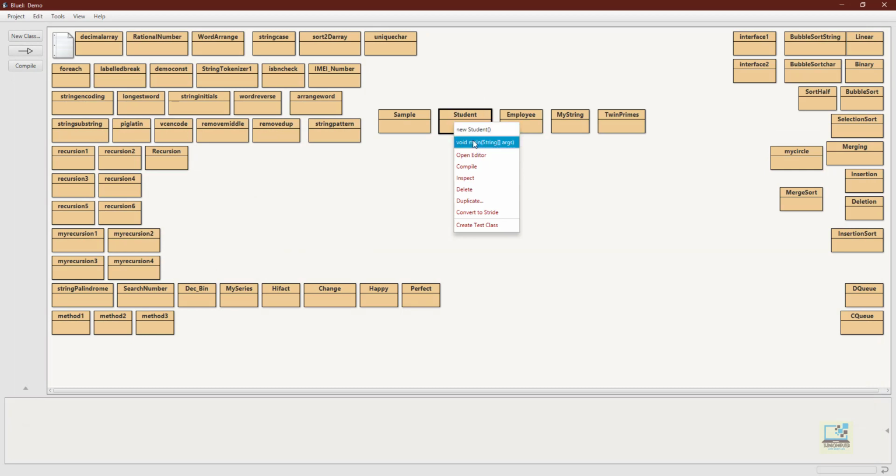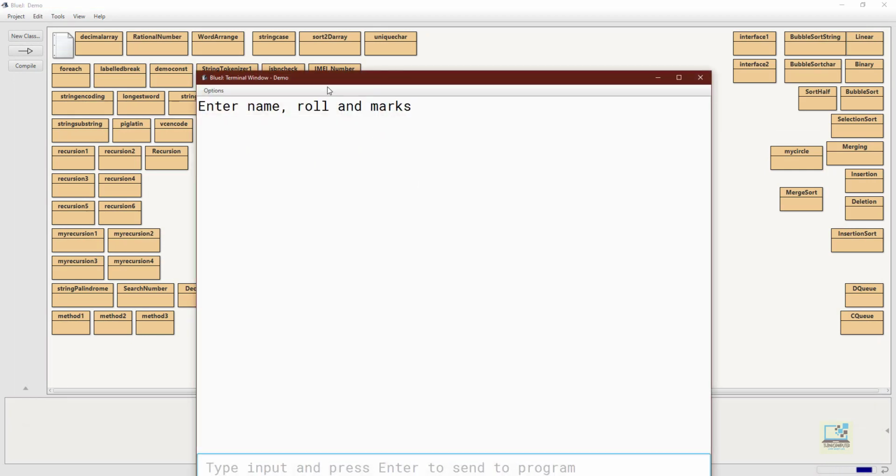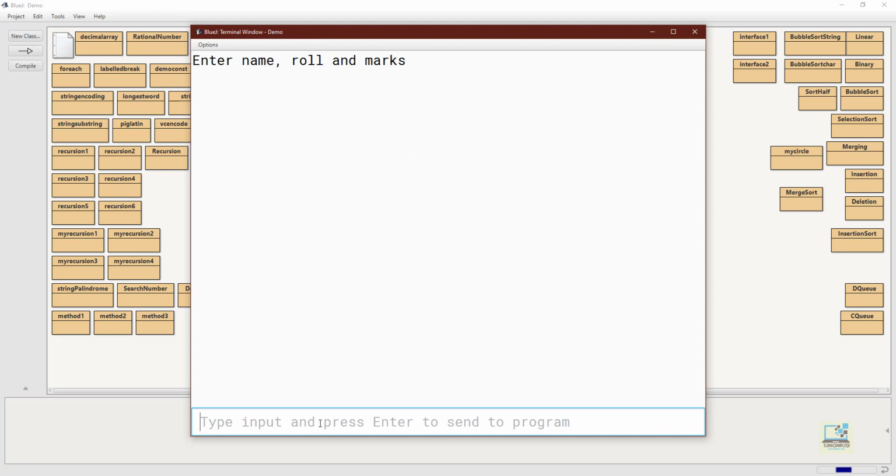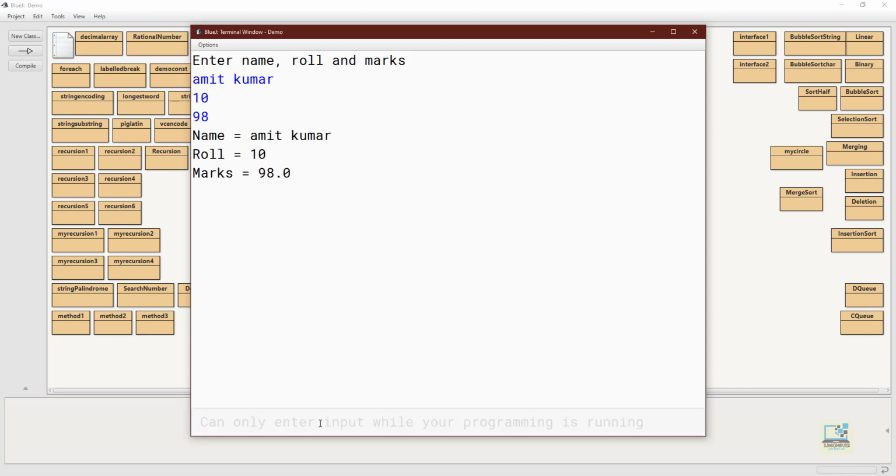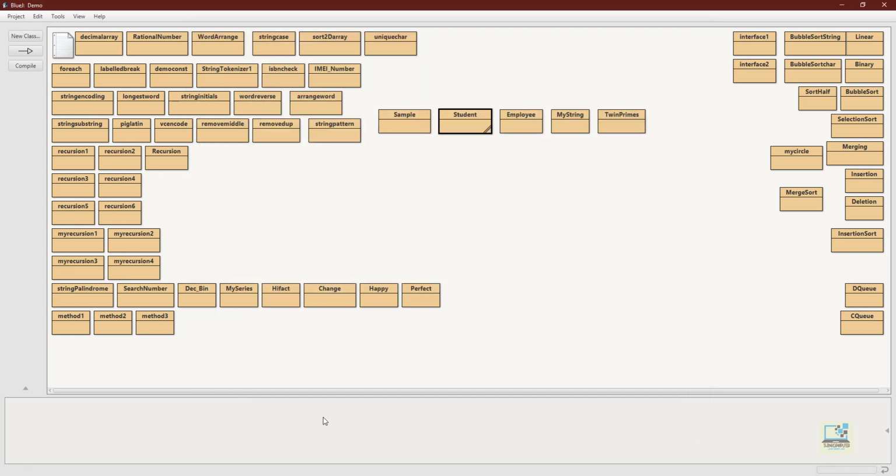So I am executing the program. Here is the output screen. It is asking: enter name, role and marks. Suppose I am inputting the name Amit Kumar, for example. Role is 1010 and marks is 98. So the same is displayed on the screen. Okay, moving to the next question.